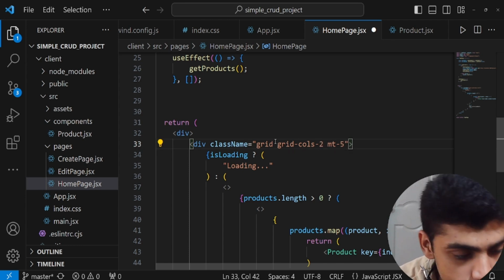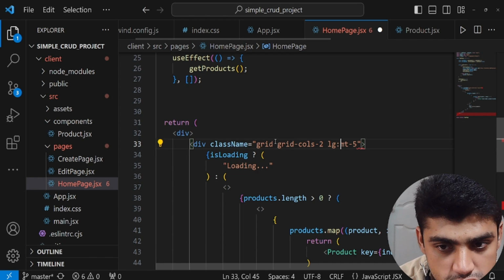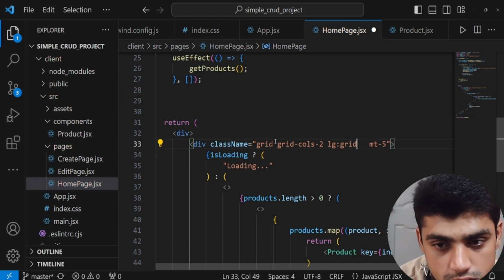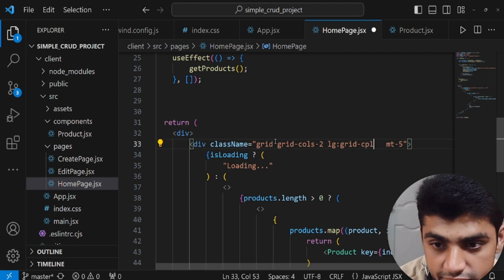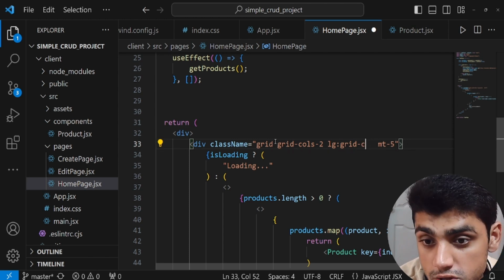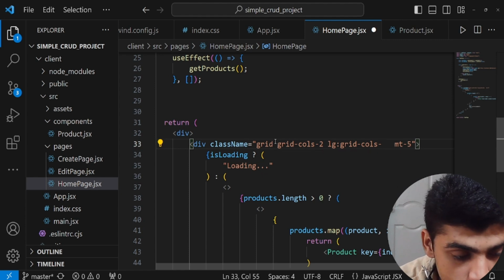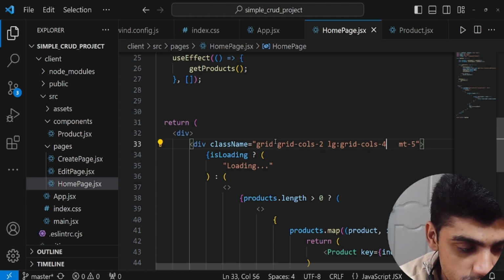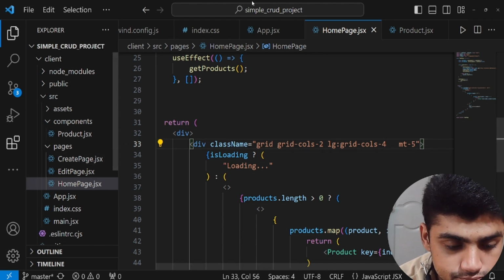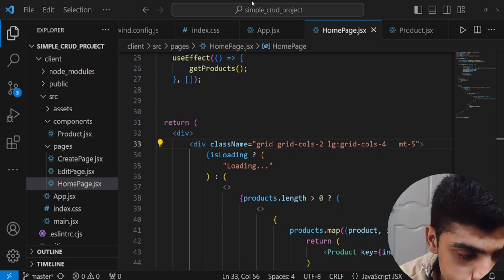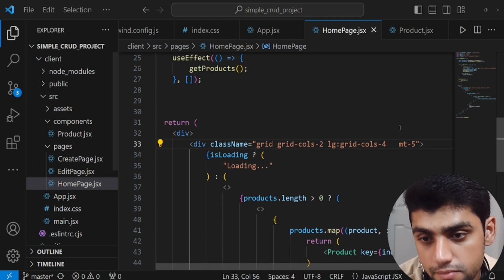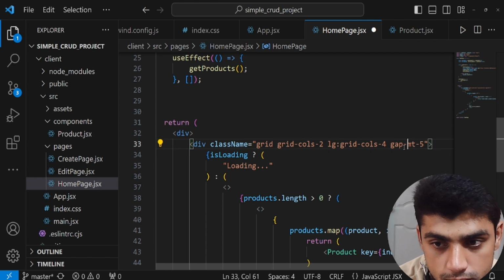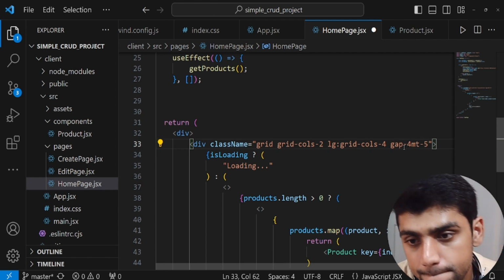Grid-cols would be 2, but for large devices, LG, the grid-cols would be 4. Normally on small devices it would be 2 columns. On large devices it would have 4 columns. So LG grid-cols 4, and we'll have gap between each column as 4. Save.